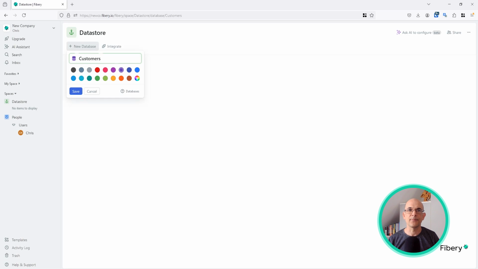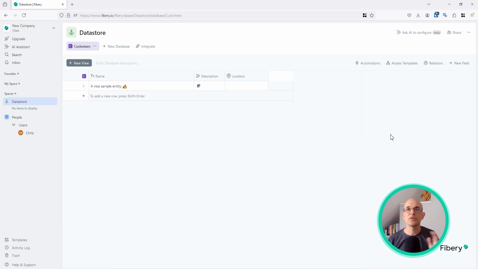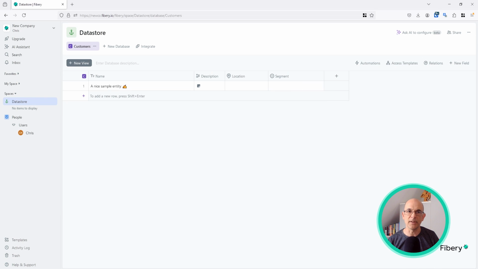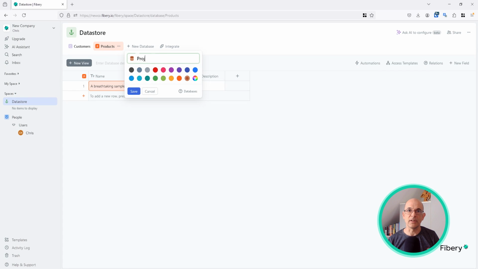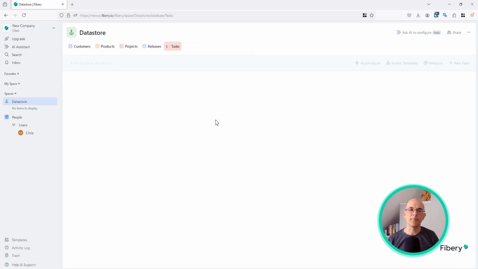What about customers? Let's make a database for them. What fields might the customer database have? Well, I don't know, but you can choose to capture whatever's important to you, maybe location and segment for the time being. And let's make databases for products, projects, releases, and tasks. No need to worry about what space they're in to begin with.